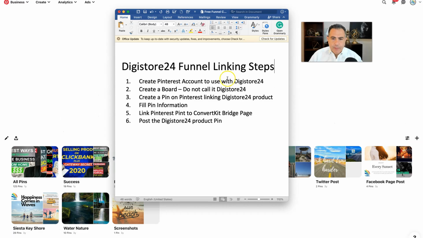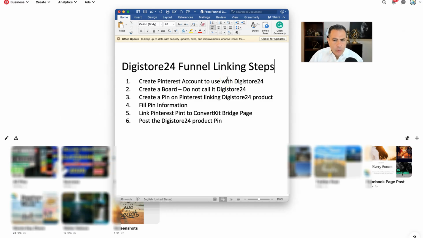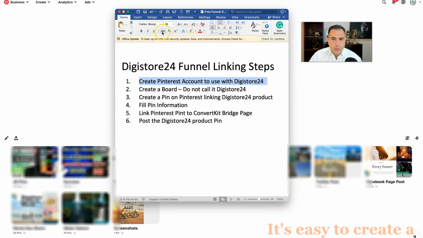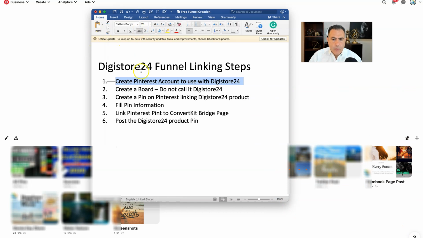To keep track of everything, we're going to organize a little bit, because we're going to go through some steps. We are doing the Digistore 24 funnel linking steps, which is very important, and a lot of people asked about it. So we're going to take it step by step. We're going to go to step number 1, which is you have to create an account to use with Digistore 24. I'm not going to show you how to do it, because I think you are smart enough to do it on your own. It is very simple. So we're going to go ahead and not cover that.